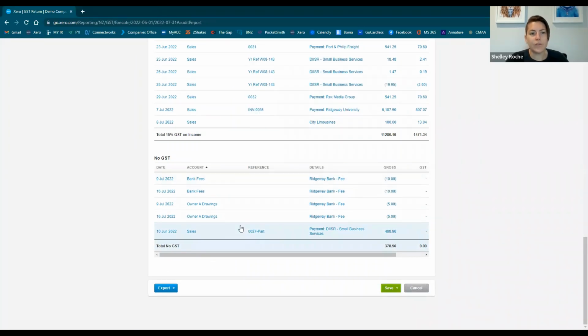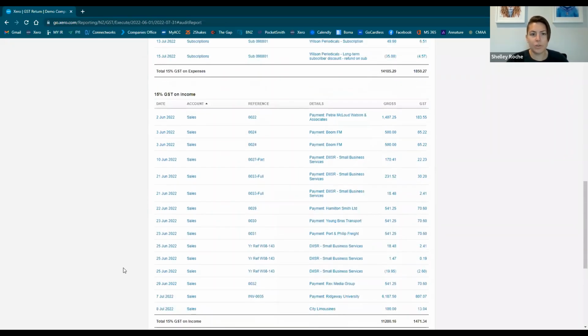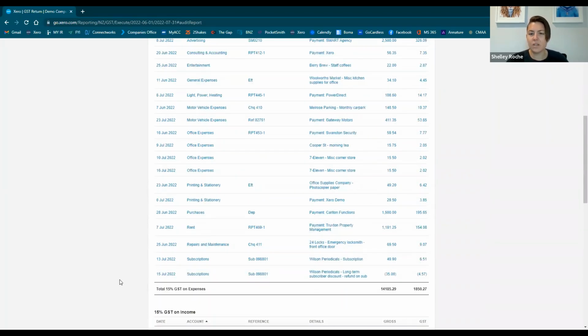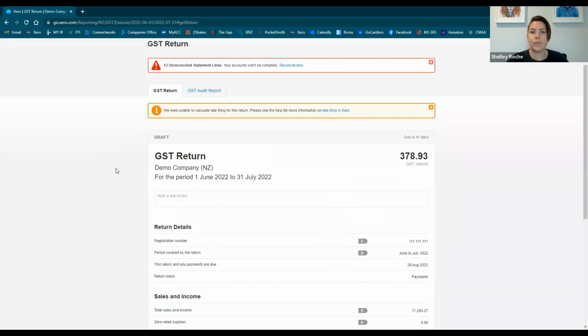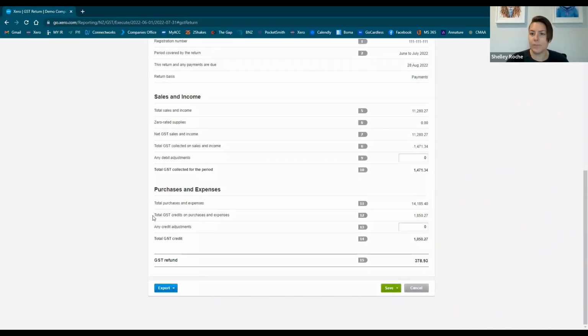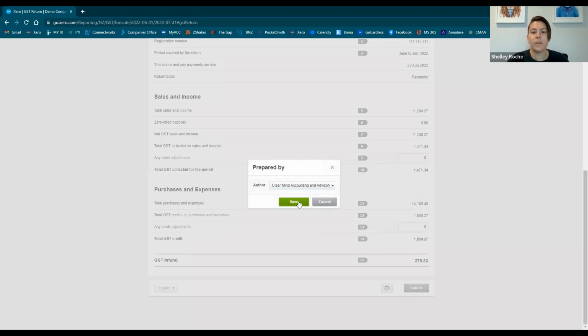So this is your final check of your GST before you file it. I recommend that every time you do GST, you come through and have a look at this report, just a sense check really, to make sure everything looks right. If you're not sure or if you want me to review it for you, just let me know. And from here, it's pretty straightforward. Save it as final.